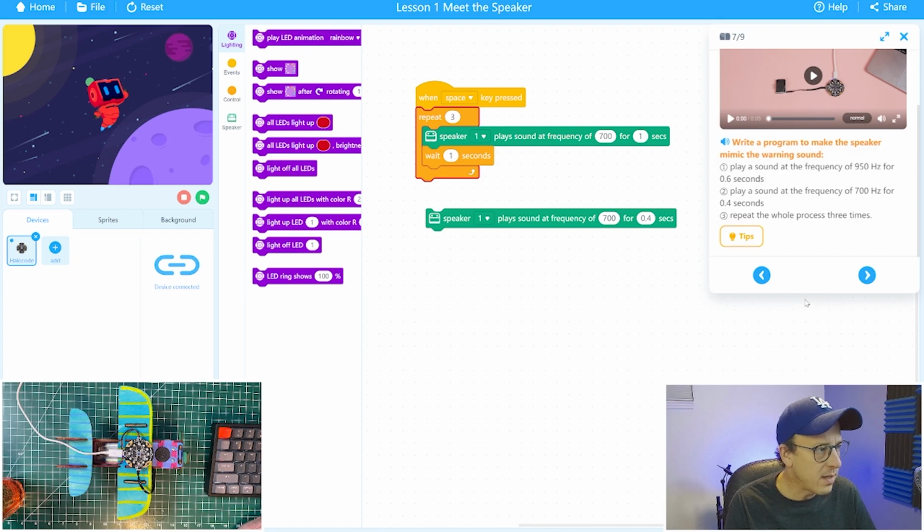So what I do as I'm trying to learn how this works is it gives me little tasks. It says what it wants me to do is write a program that makes a speaker mimic a warning sound. It wants to play a sound at a frequency of 950 hertz for 0.6 seconds. And then it wants me to play a sound at 700 hertz for 4 seconds, and then repeat the whole process 3 times.